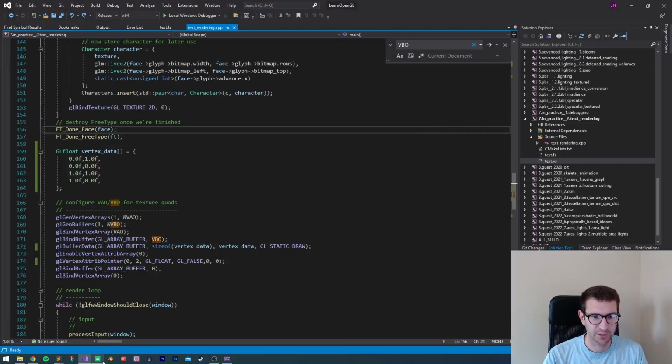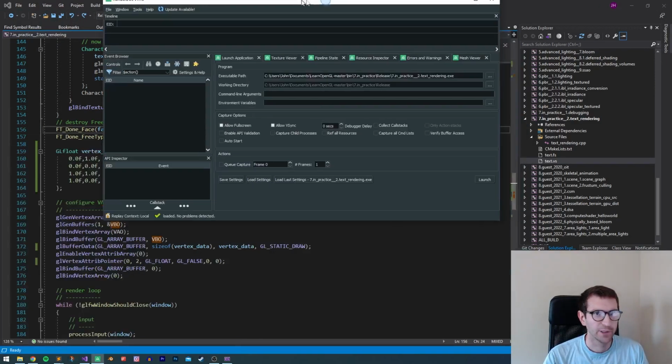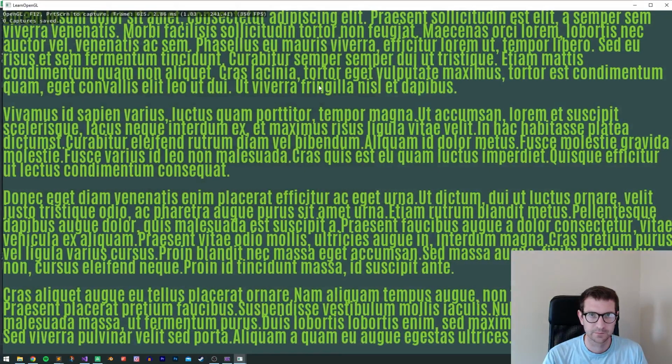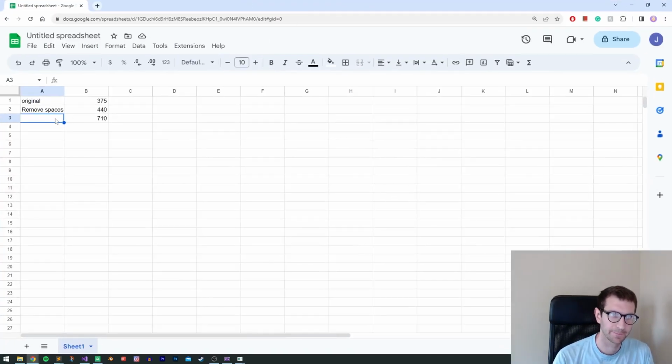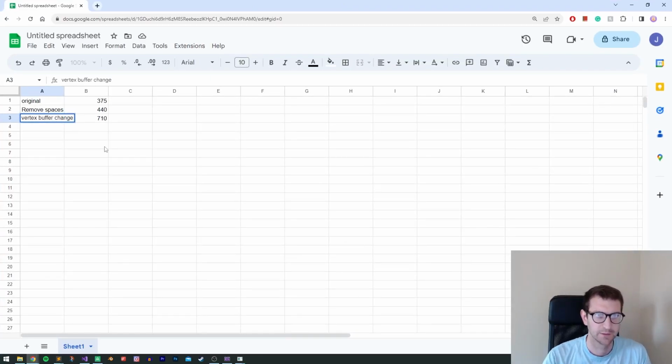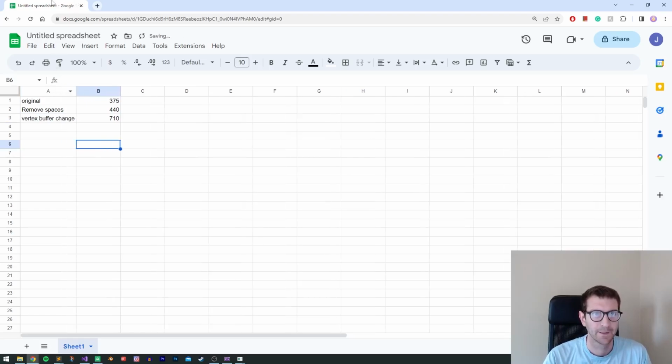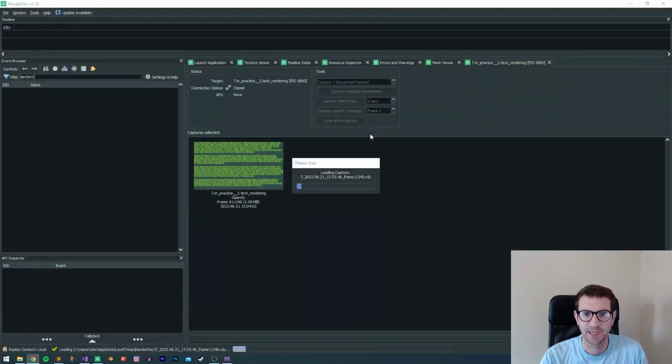Now that we have this change in place, let's take a look at it with RenderDoc. Okay. First off, immediately we see a big performance improvement. We're now up to, I don't know, like 710, 715. It's kind of all over the place. Let's say 710 just to ballpark it. Sorry, I'm just changing my spreadsheet. Okay. And let's take a look. I saved a capture.